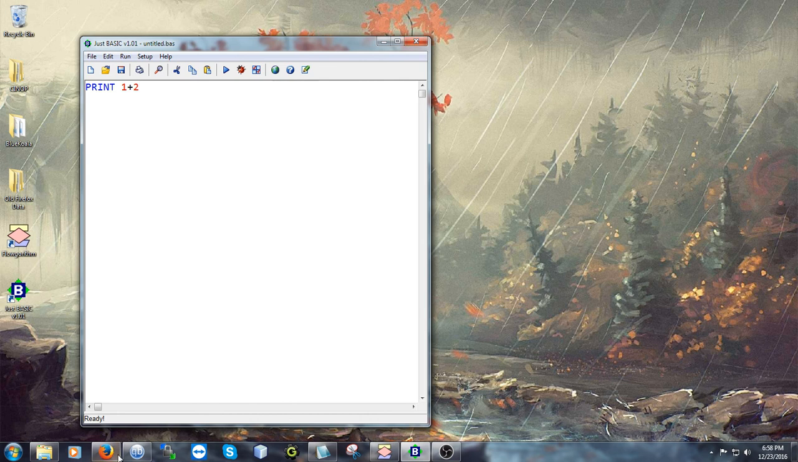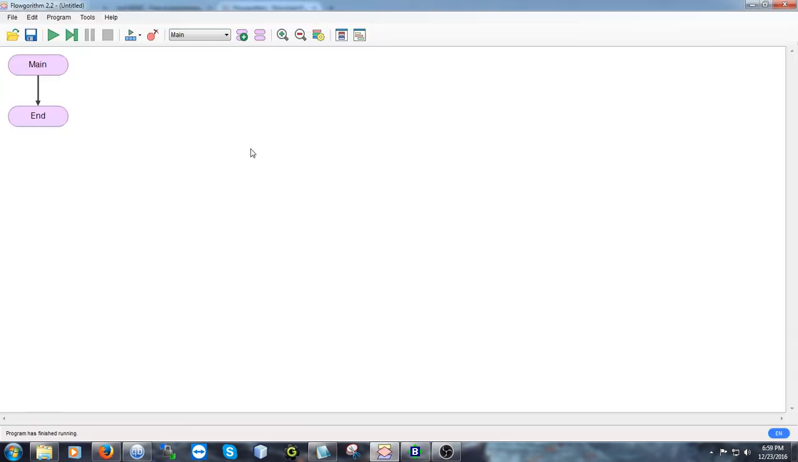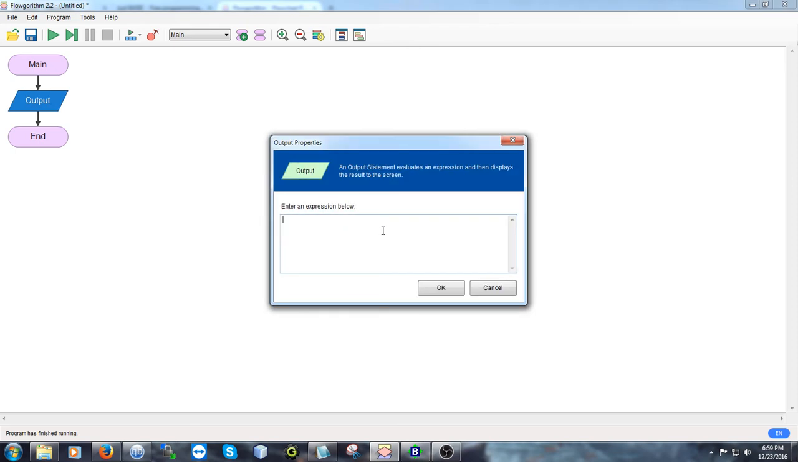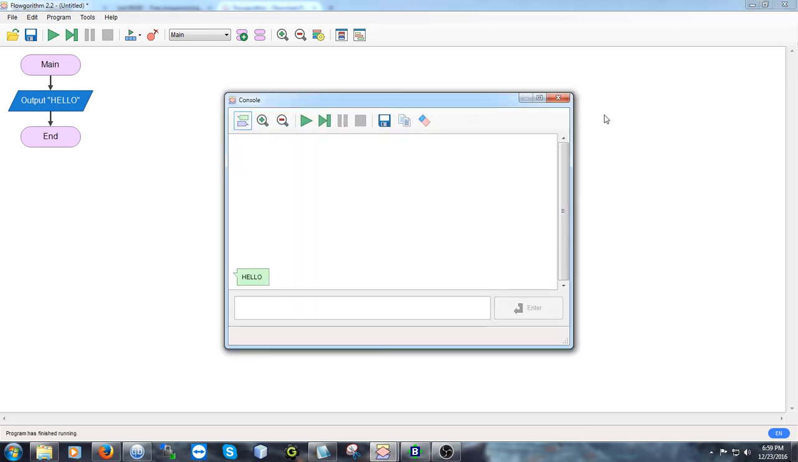Another program that may be handy is called Flowgorithm, and instead of programming with text, you actually make diagrams for a program, and that can really help to understand what's happening in a program. Here we see Flowgorithm, and this is an empty program. It starts with main and then does nothing. If I want to add something, I click the arrow and say, okay, let me output something. Double click here, and I'm going to type hello again in quotes. So now I have a working program. If I run it, it says hello.